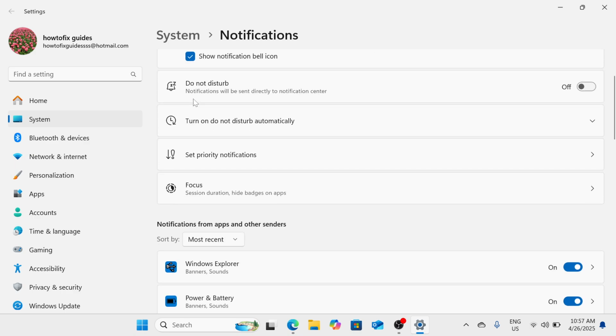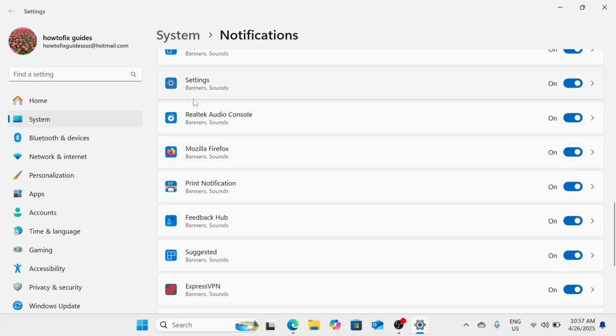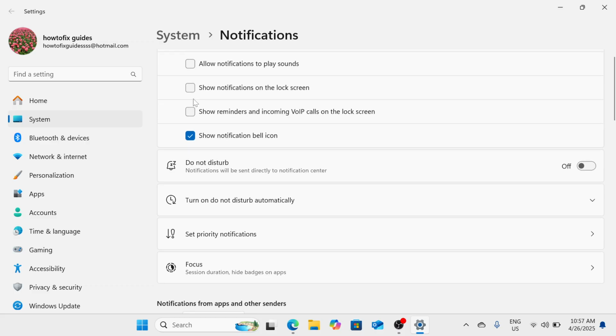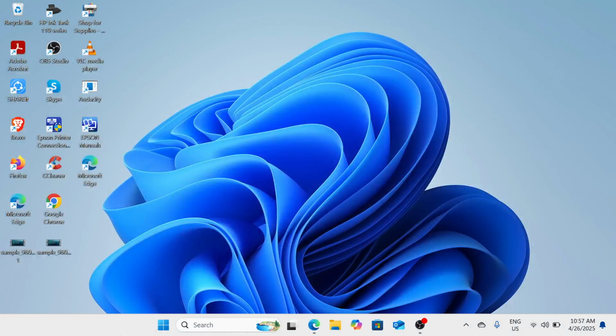So we will be looking for that option here. And if you found it on your device, all you need to do is uncheck or deselect that option. Once you're done doing that, just close this window, and then we will be going now with the run window.